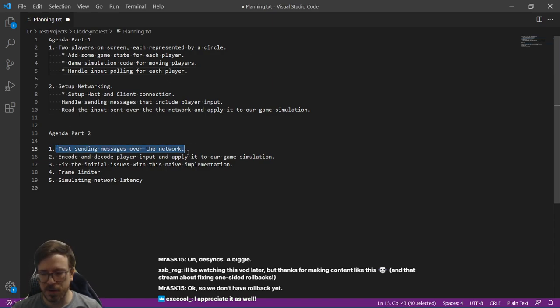So we tested sending messages over the internet, over the network. We can encode and decode player input and play after game simulation. That works, but we need to fix the issue that's going on here.